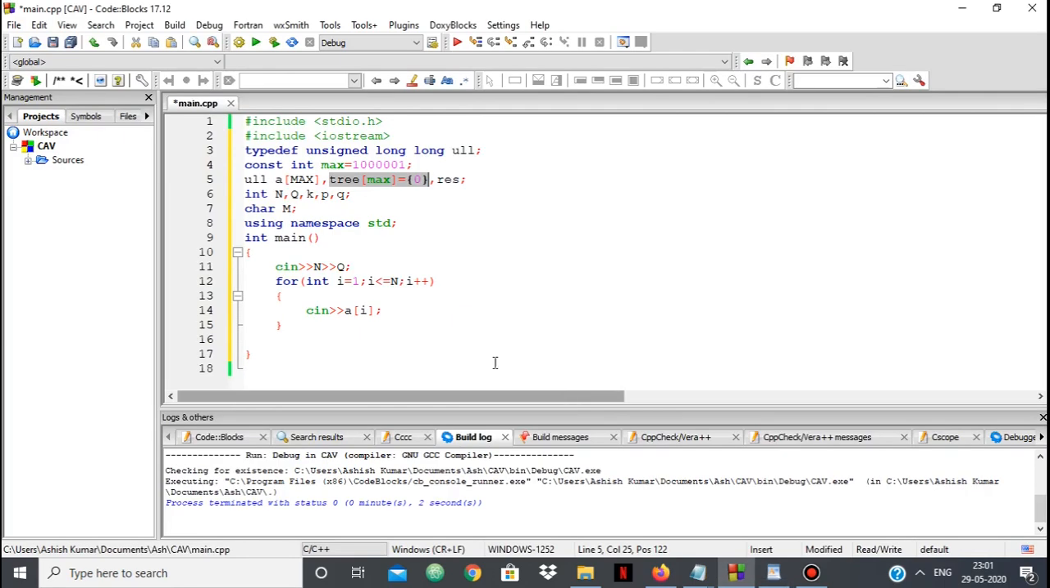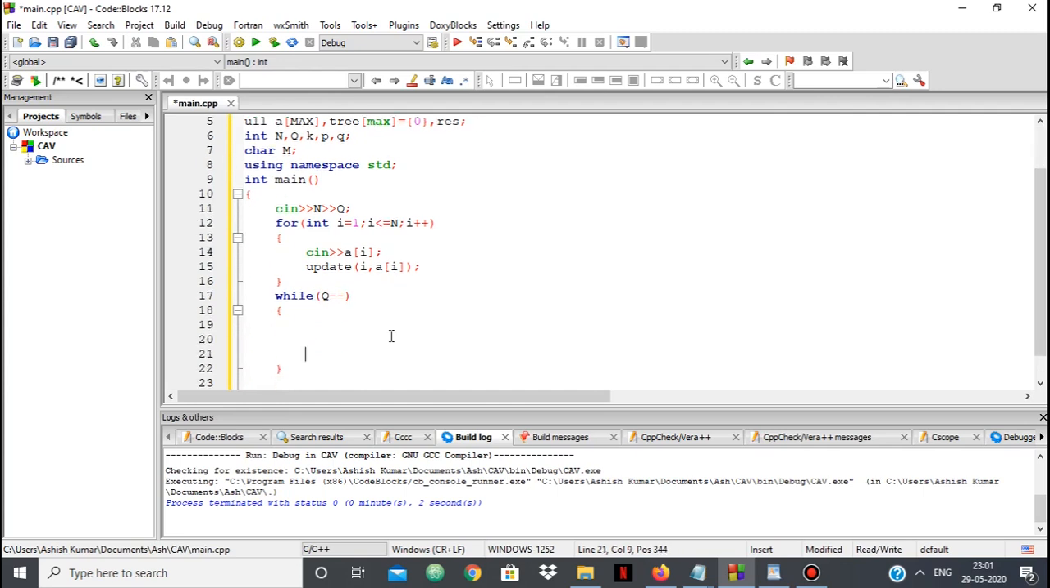So my point is, the tree is empty initially, so I want the tree to be a of i. How will I do it? I will say update i by a of i. So at the ith index, we have a of i in our tree, meaning that our tree is now built with a of i. Very simple.